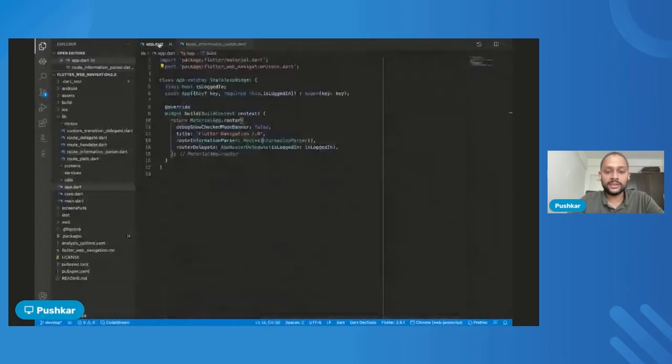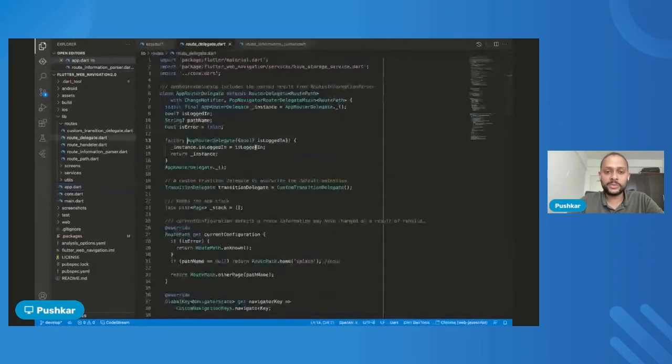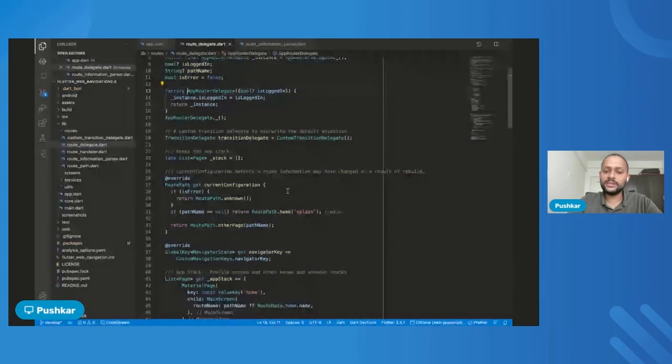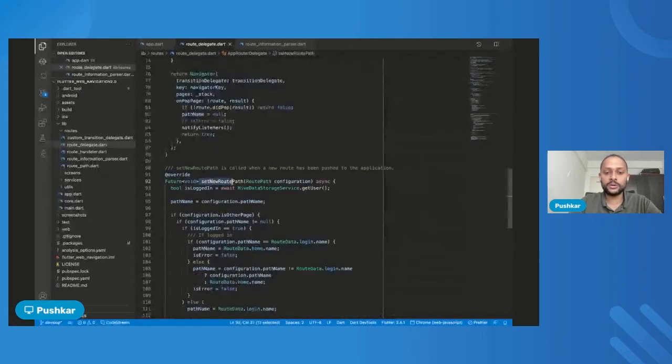What the router delegate does is it takes the information, right? And then it has the responsibility of setting not just the initial route, but also any further routes that we'll have. That is also what the router delegate will be doing, right? So within that router delegate, we have a lot of different types of override methods. What we are majorly concerned about is the current configuration, and the other one is the set new route path.